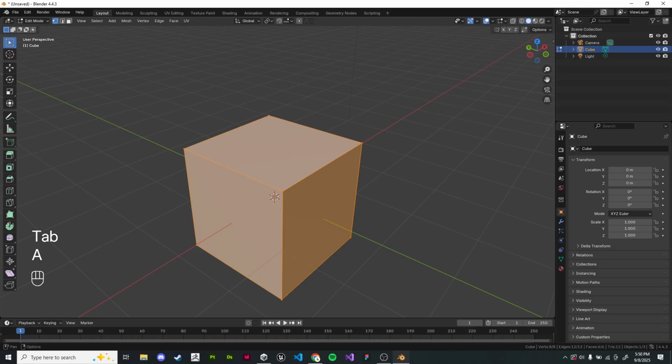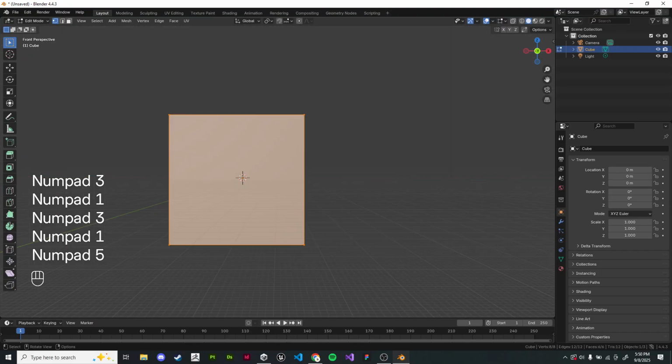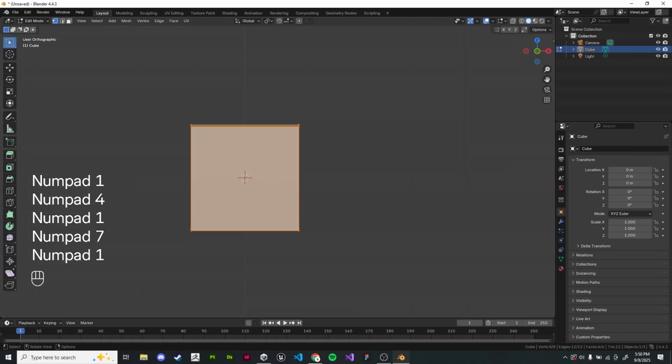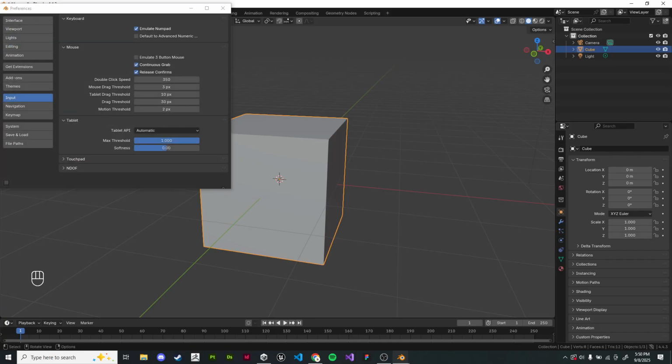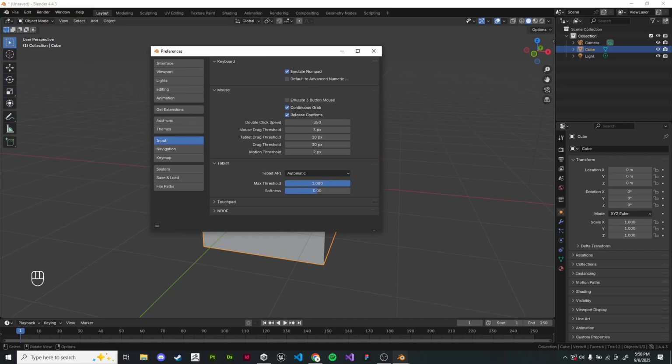Everything that you want to do with the key row normally, you can just do right here. So it's not a big deal to lose that, and even getting navigation is something way more important. Okay, so I highly recommend Edit, Preferences, Input, Emulate numpad. Helps a lot.